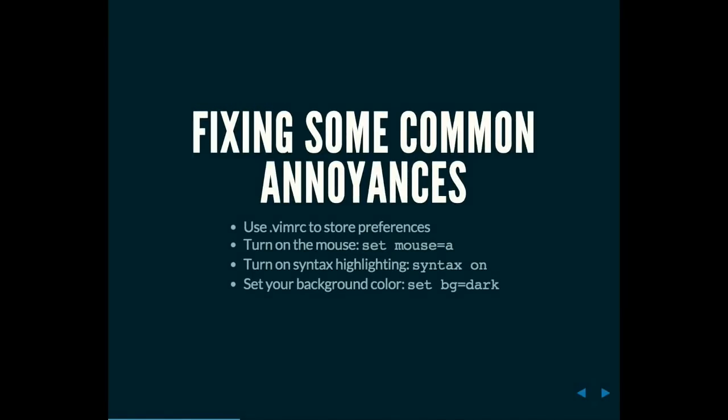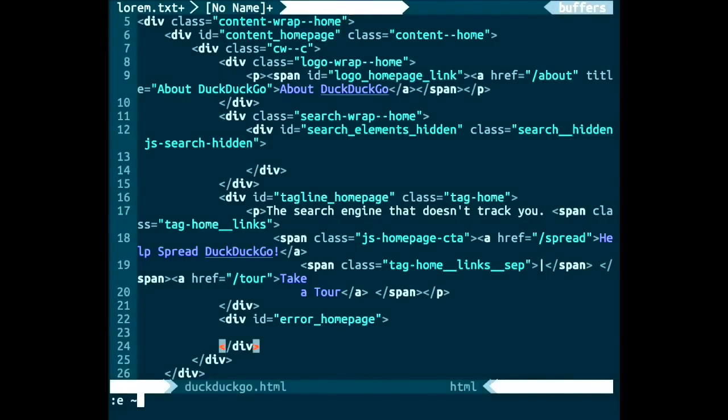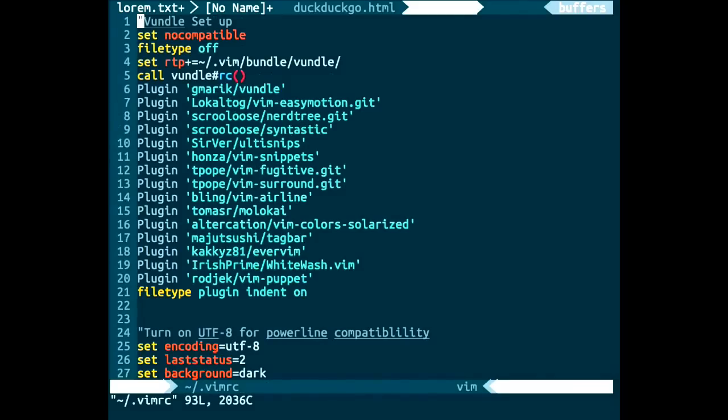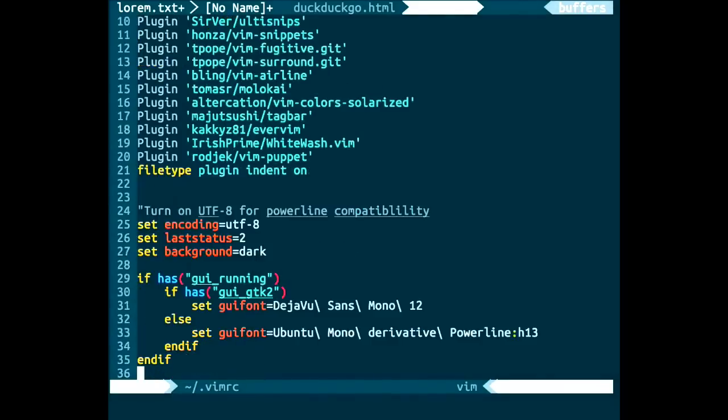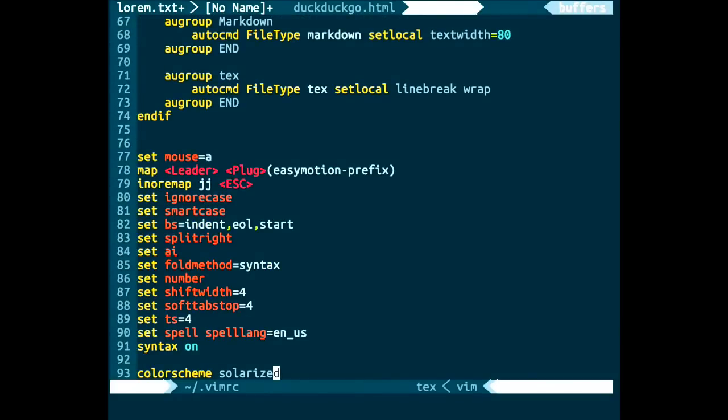So let's talk about fixing some common annoyances. In Vim, there is a file in your home directory called .vimrc. It contains common settings that you may have for Vim. So, for example, we'll talk about that plugin stuff in a while. Yeah. So here's an example of some stuff out of my vimrc. So I turn the mouse on.